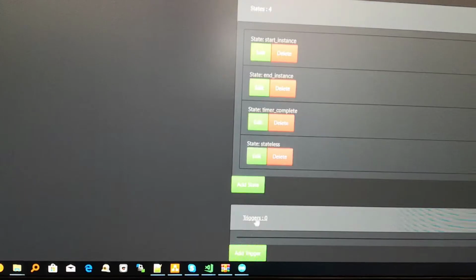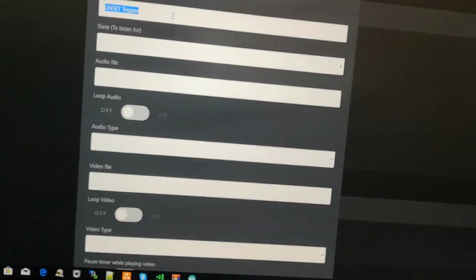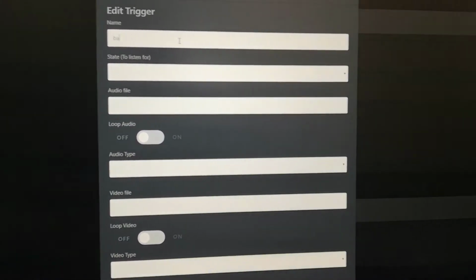And so what we can also do is triggers. Now this is what we can do with the triggers. Now I can set this one up as a background video, for example.